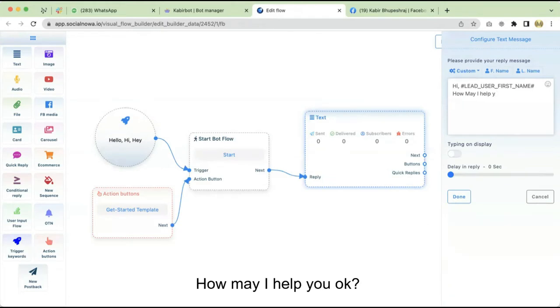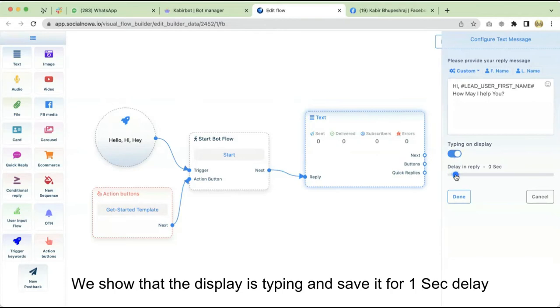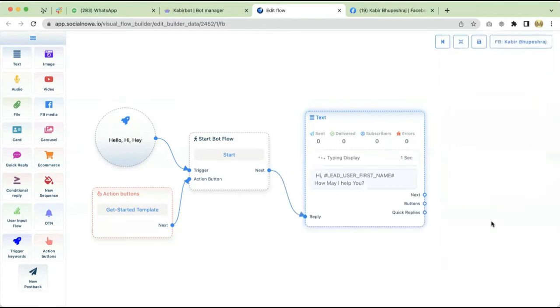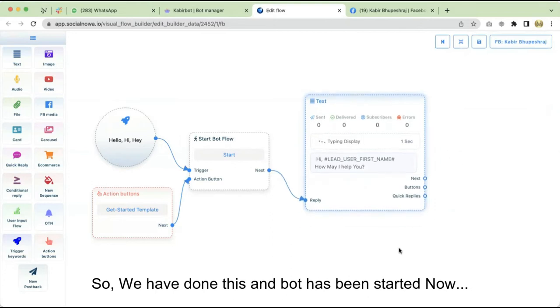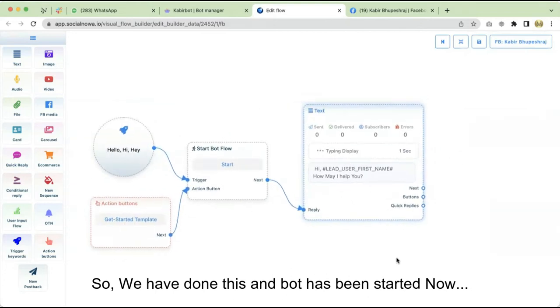How may I help you? Okay, and we'll click on this. Now, this is typing on display. It will show like the display is typing. I'll say 1 second and we'll connect. This is how it will look. Okay, so we have done this. Bot has been started now.